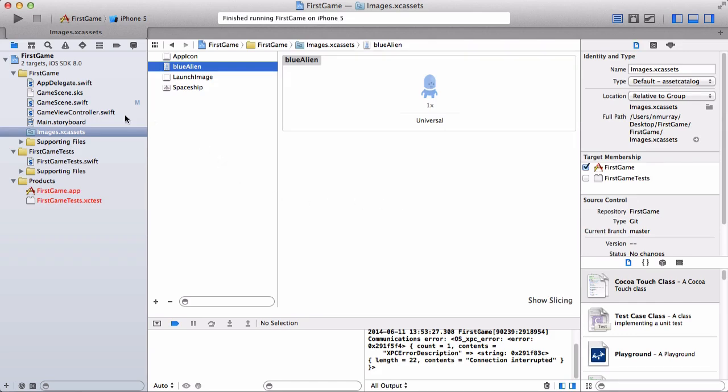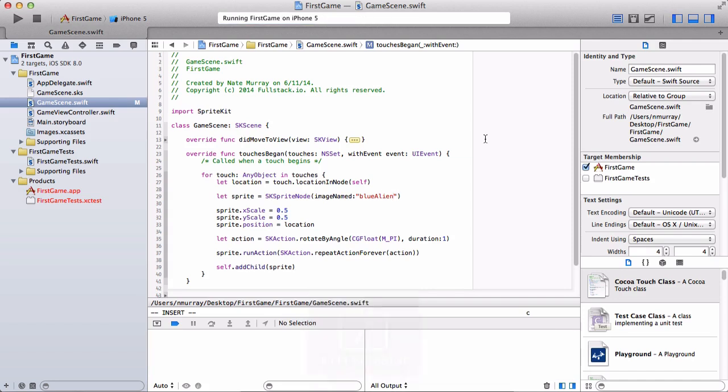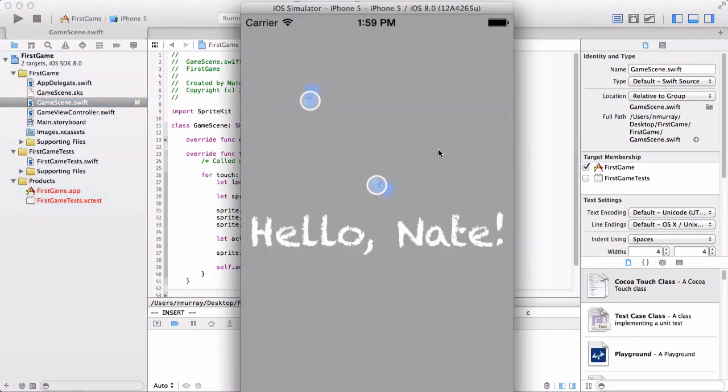Now hop back over to GameScene.swift. Can you guess what we need to do to change our image back to an alien? You're right. We need to change the name of the image in our code. So change the image here. We're going to call it blueAlien. Save the file and run the game. And we'll click around. Great, we've got our adorable little alien here instead of the spaceship.